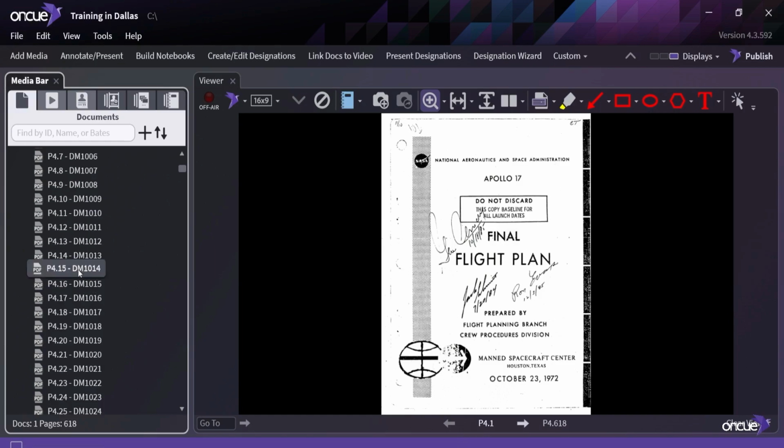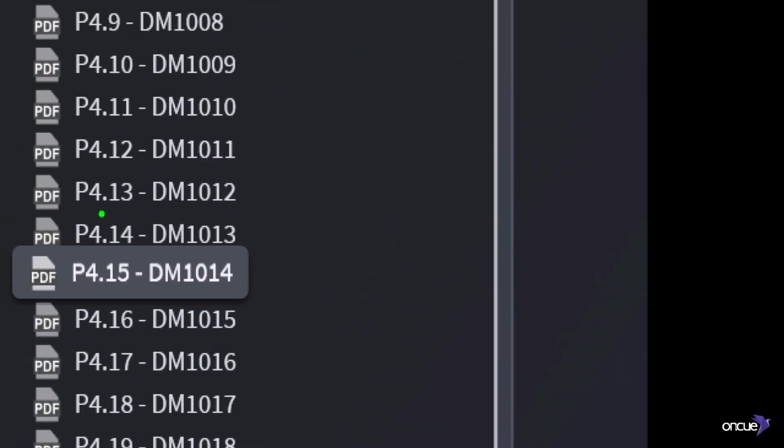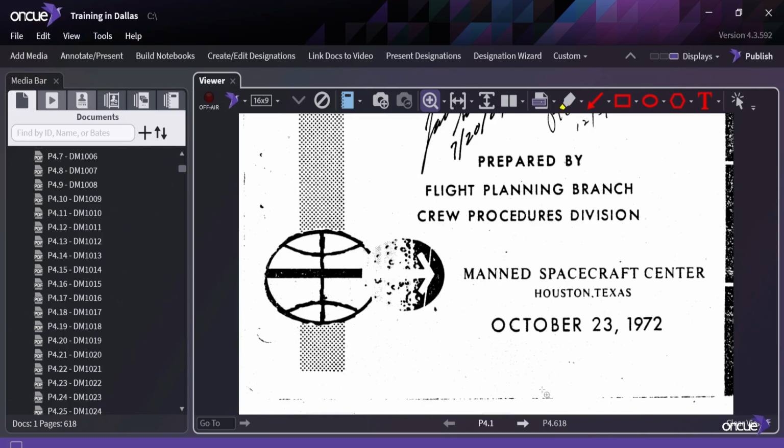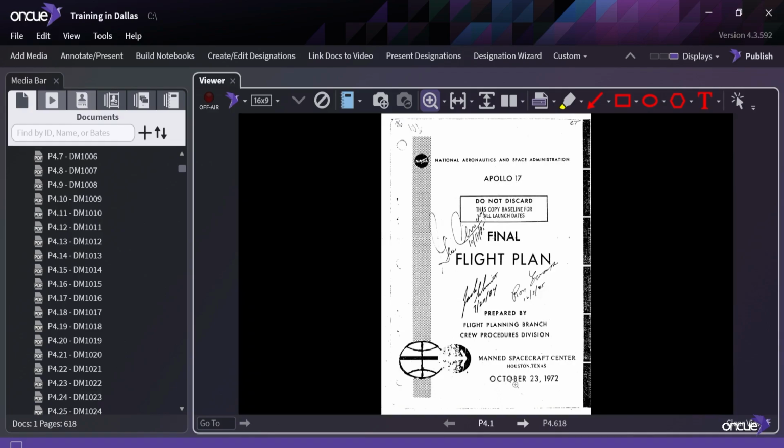And as you can see here, what OnCue has done is created for you the exhibit ID right here, P4, page 14. And then right next to it, you see the Bates number, which gives you the ability, of course, to call up any of these documents by their Bates number. However, that number is not in the bottom right hand or left hand or middle of this document. So how do we do that?